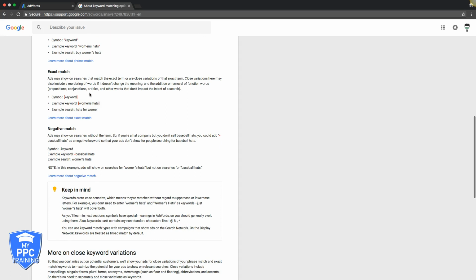Exact match is exactly what it sounds like. It's as close to the possible keyword as you can get. They have misspellings and stuff like that, and they'll show your ad for that too. It's just because people's grammar is not that great, so Google knows that. It's just little brackets around your keyword, women's hats. Hats for women is going to be very, very tightly themed to exactly what you're going after. So exact match is a great keyword type to be using.